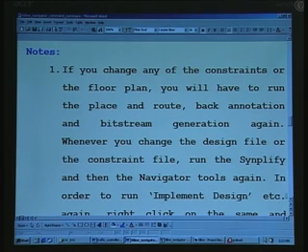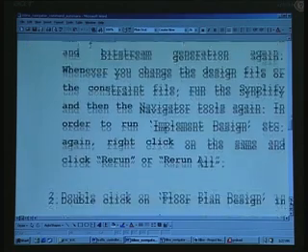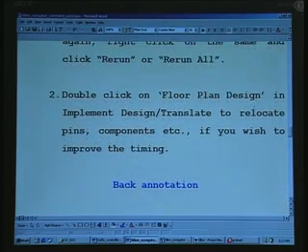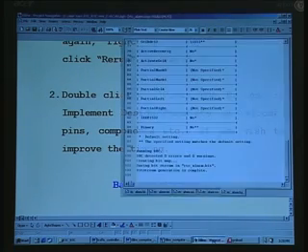In order to run implement design etc., right click on the same and click rerun or rerun all. This is what we have already done. And double click on floor plan design. In implement design, translate to relocate pins, components etc. if you wish to improve the timing. So, we will have a glance at this as well.